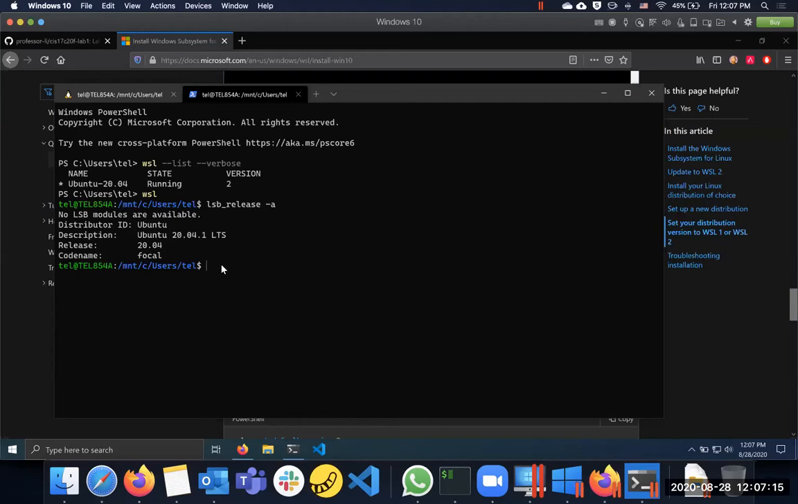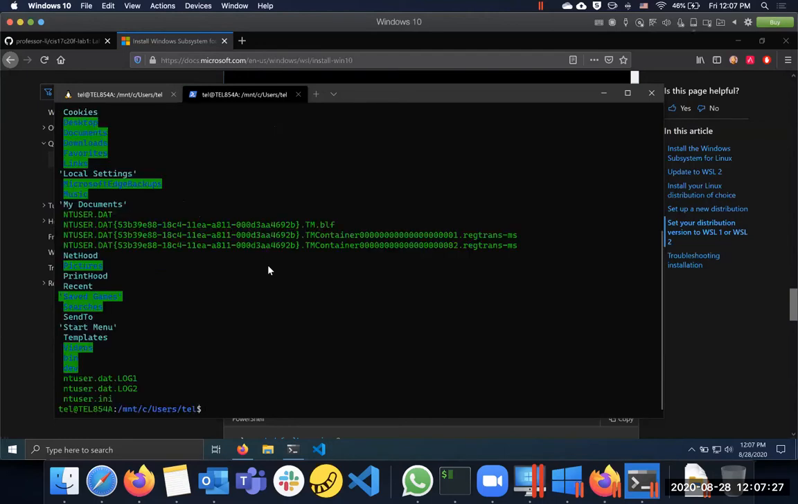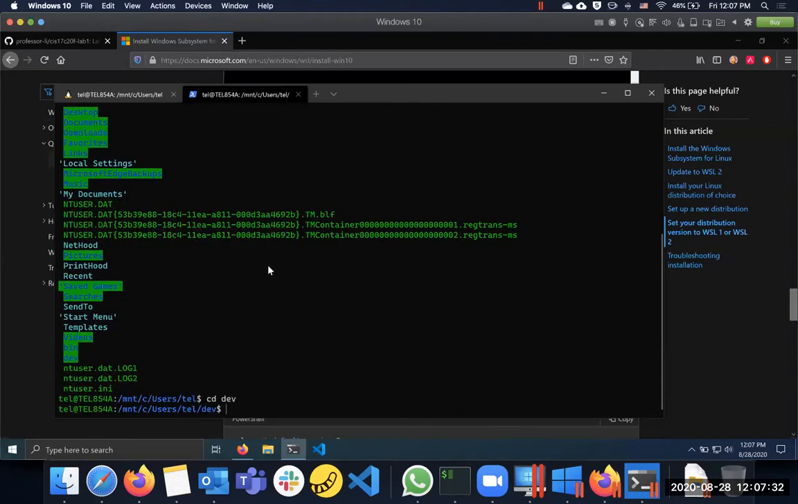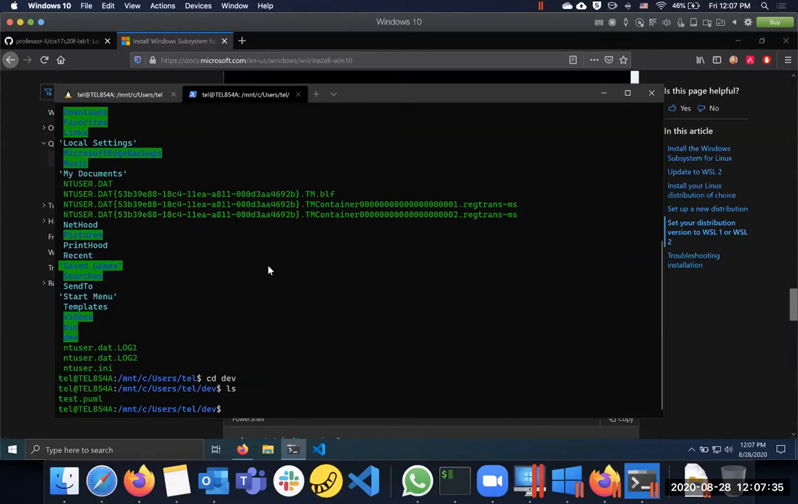Okay, so why is it important? You need to get into this so that you can launch your VS Code. And if you want to open a particular directory, there's a lot of stuff in this, so I'm just going to go into this dev folder. I created a folder under my main home folder, and I call it dev. This is going to be where I want to put my code in.